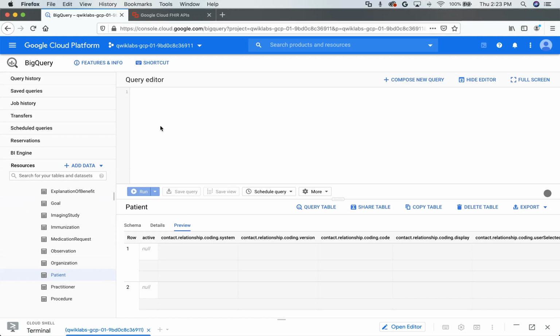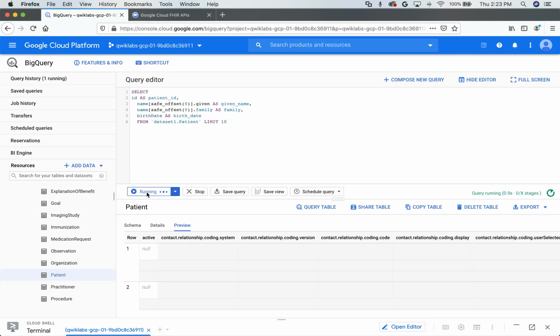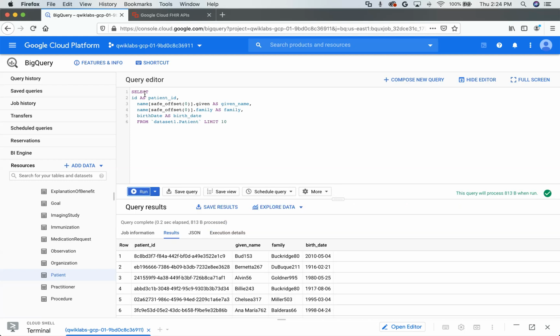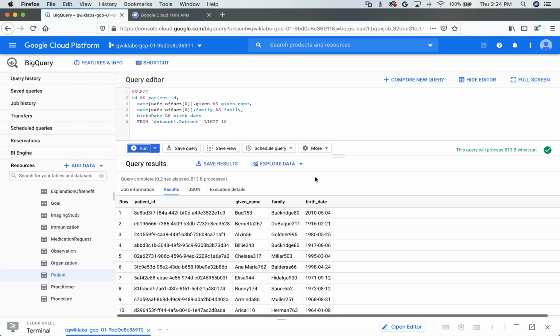I am going to query this table. Go ahead and run it, limit it so that it's a quicker query. And I'm basically calling patient ID, given name, family name, and birthday. So what you can see here is we have 10 patients. Again, this is Synthea data, so they all look a little funny, and they're all going to be from Massachusetts, but this is the data that we pulled.